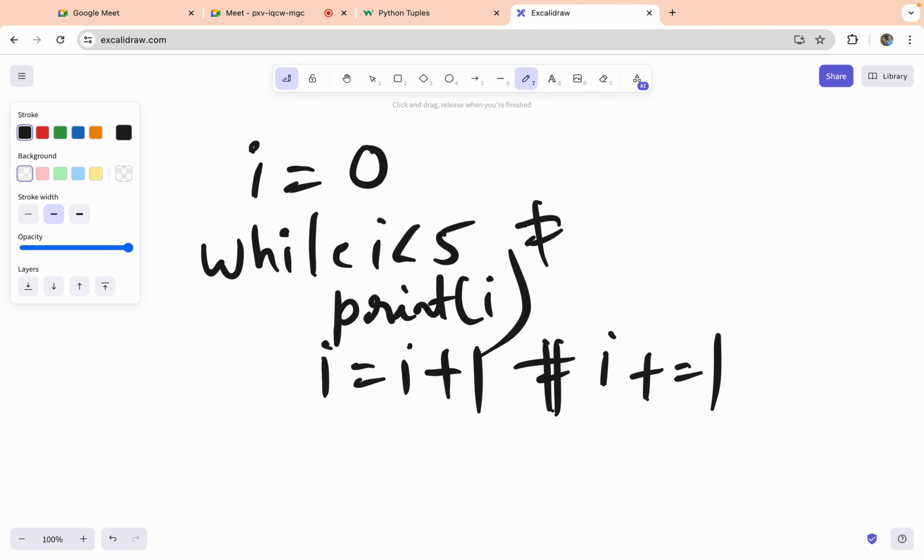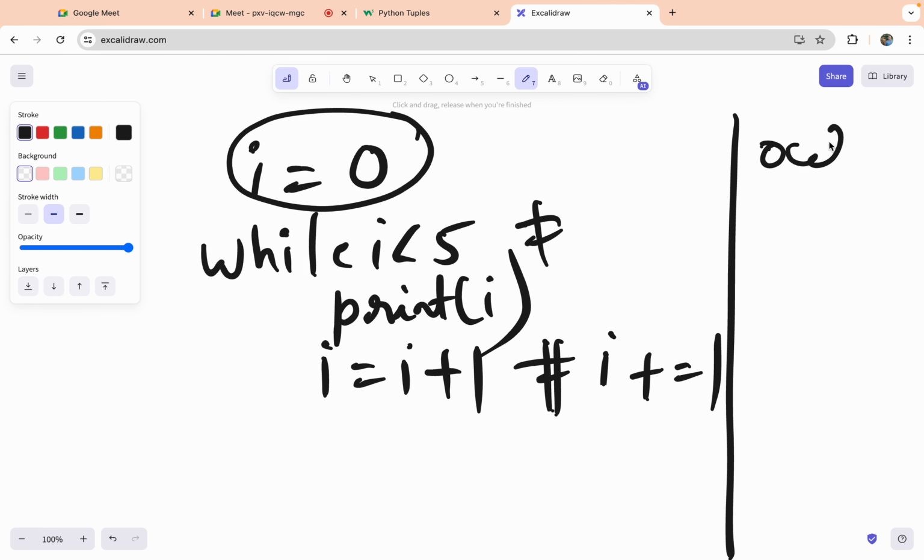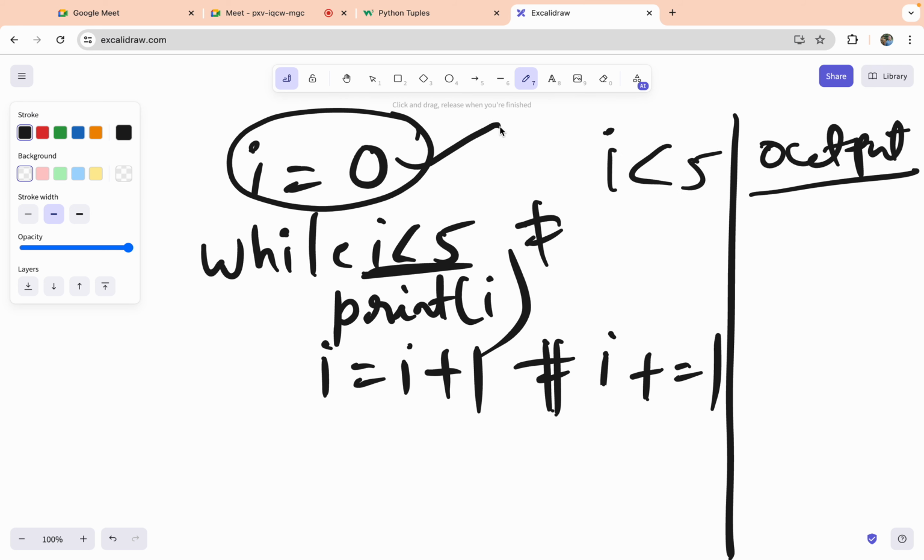First, i is equal to 0. i equal to 0 means you initialized the value. So the output I'm going to show you here. i is equal to 0, it goes here. What is our condition? i less than 5. What is the value of i initially?